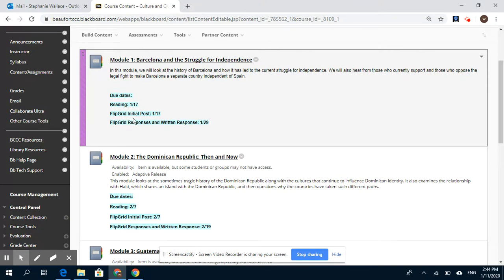So the due dates for each module are listed here with the module description. Each module has 3 due dates: the reading, the Flipgrid initial post, which is the initial video you're recording, and then the Flipgrid responses and written response. The reason that the Flipgrid initial post is always a bit earlier is because when it's time for you to respond to classmates, I want to make sure that everyone has an equal opportunity to respond to different classmates. So if all of us have already put our original response, then there's no risk of us not having enough people to respond to when it comes time to respond.